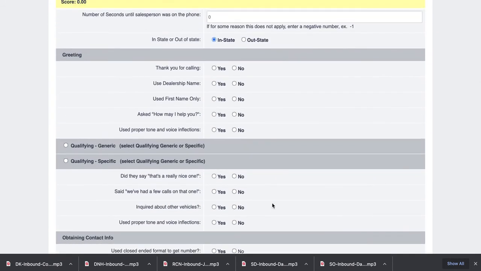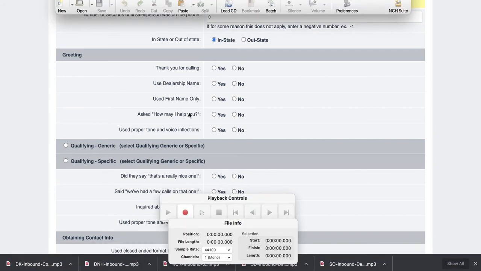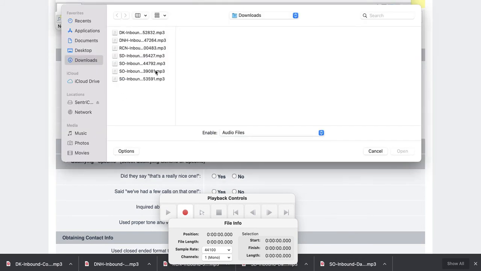I'm going to open the audio in WavePad. Remember, the audio is on my computer in my downloads folder. I can quickly show you how to do that here. So I'm going to go up here to open. Here they are in my downloads. So I'm just going to open all of them.